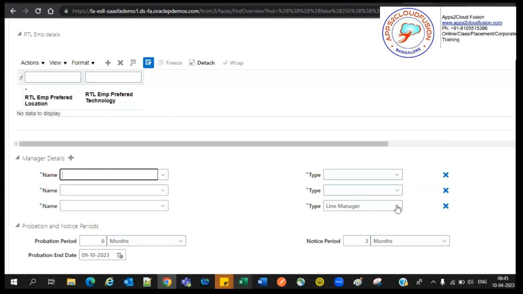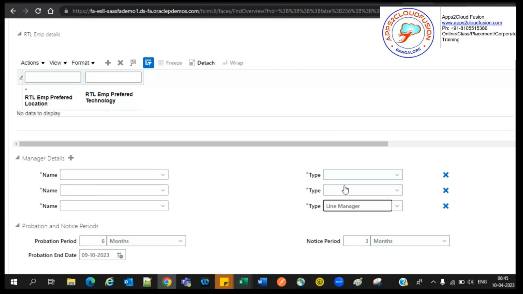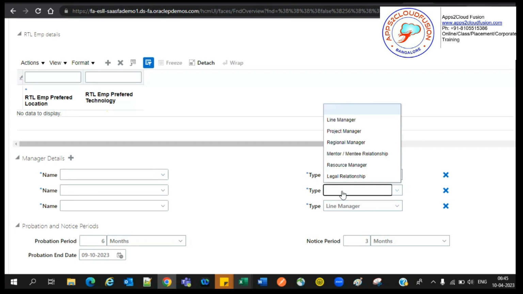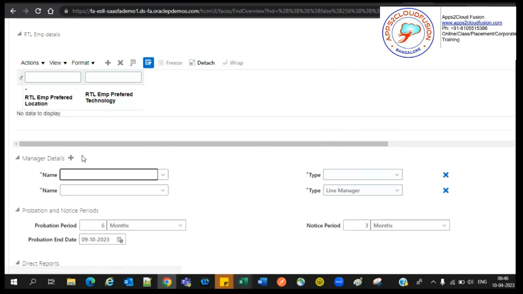Type of manager is a mandatory section in this section. Line manager, project manager, regional manager, mentor, resource manager, legal relationship. So line manager. I selected that plus symbol three times, so three records came. Let me add one.